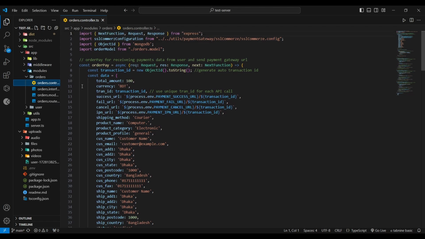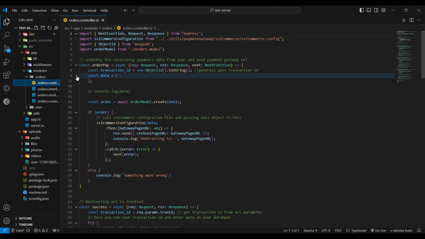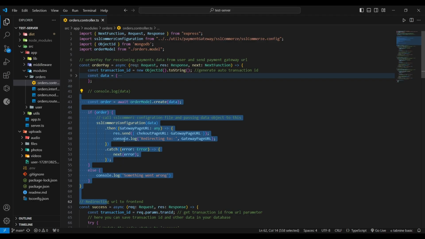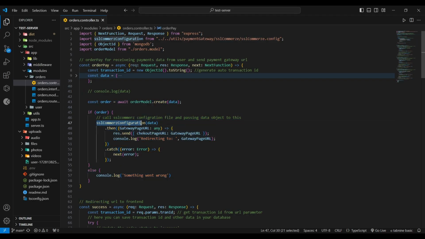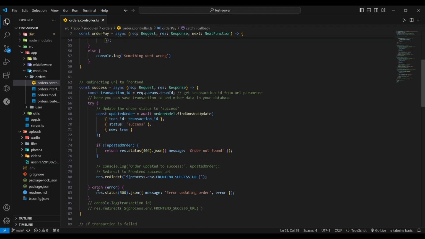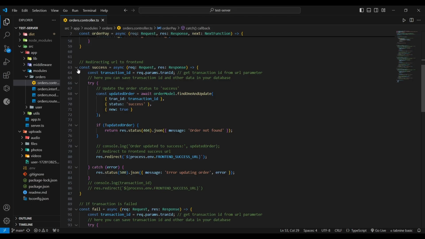Here is our controller. We have implemented SSLCommerz; we just need to call the function and pass the data. Then it will respond with the payment gateway URL. You will get the response in your React or any other framework, and if you use that, it will redirect to the gateway URL. Then this is our success URL, the success controller.